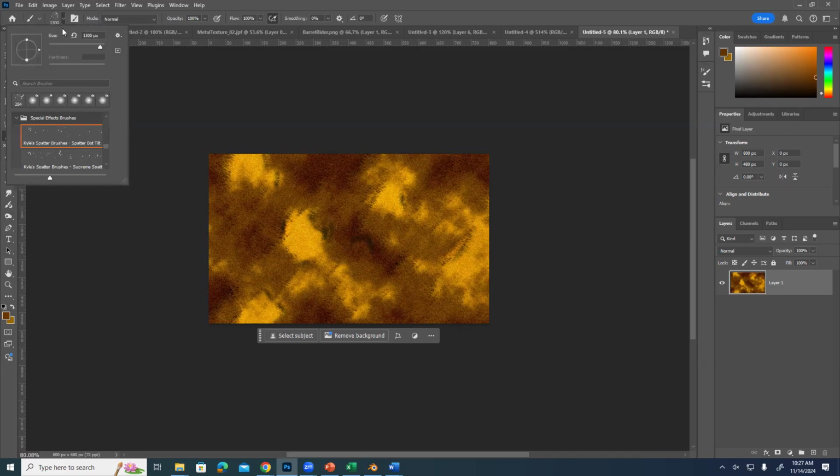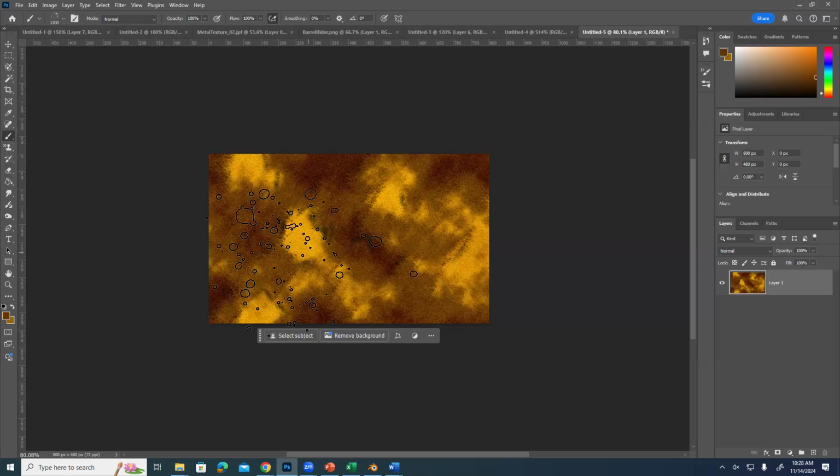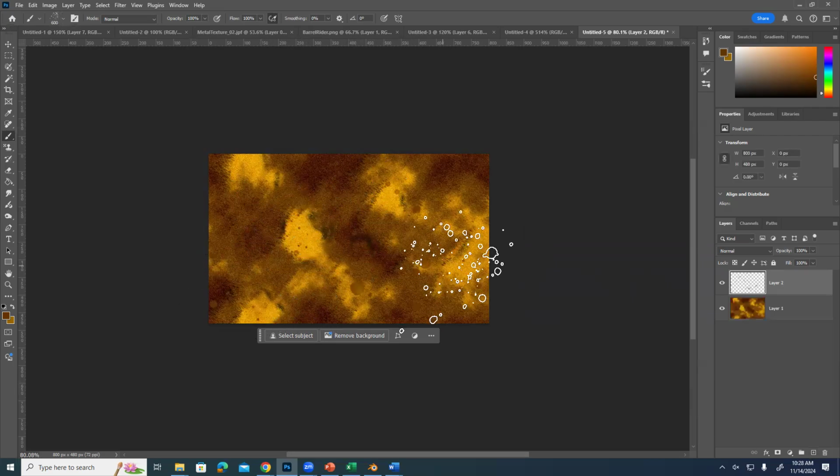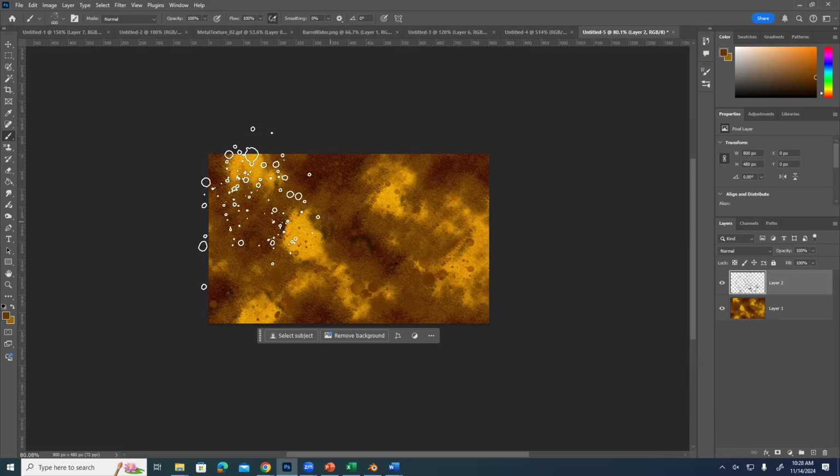And as I drop that down, if I scroll all the way down towards the bottom, I'll eventually see special effects brushes. Okay. If I drop down the special effects brushes, I'll get Kyle's spatter brushes. Now, I don't know what Kyle did to be so special, but Kyle's got spatter brushes. Yeah, mine's big. I'm going to put it on a new layer, actually. And then just kind of click some of the spatter around.